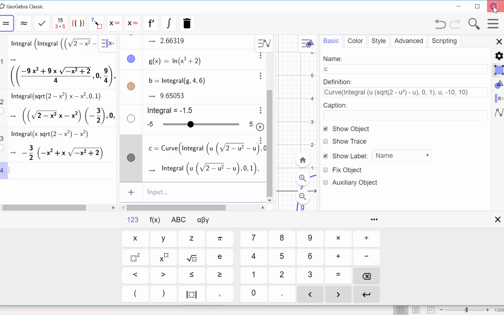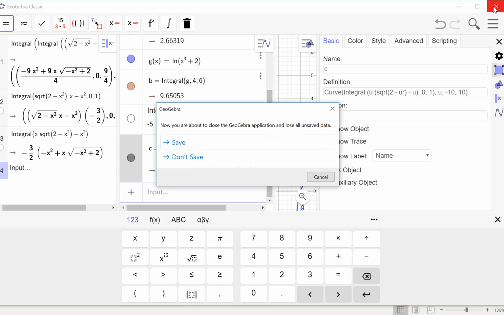Anyway, Dr. Joe? Yeah. So for the first one that we did, we should have 2.6 something, and the other one we should have 9.6 something. Yeah, 2.6 something and 9.6 something.